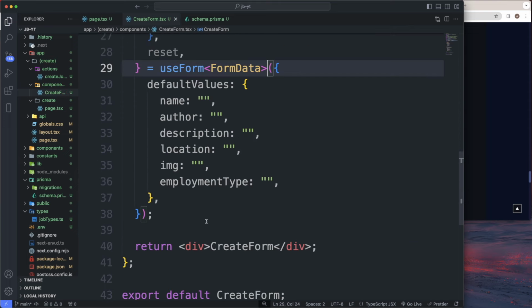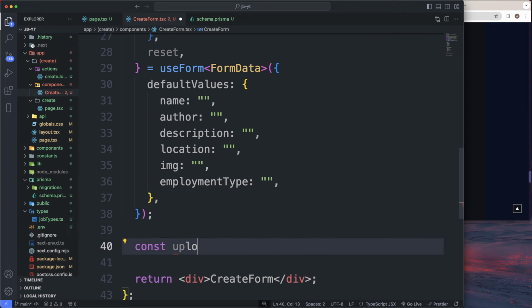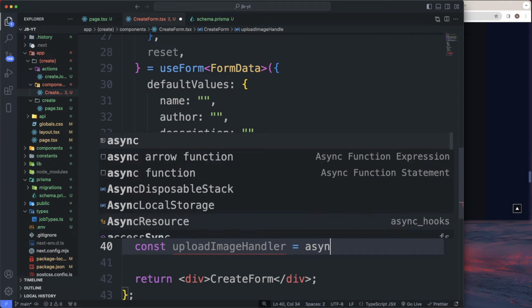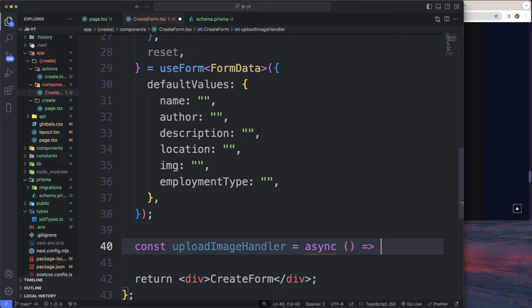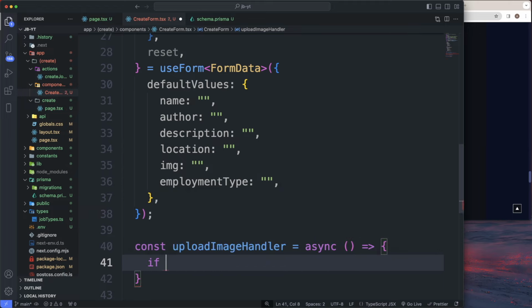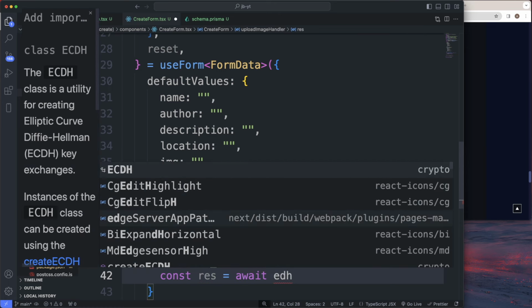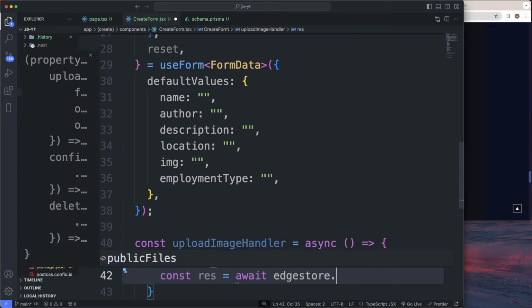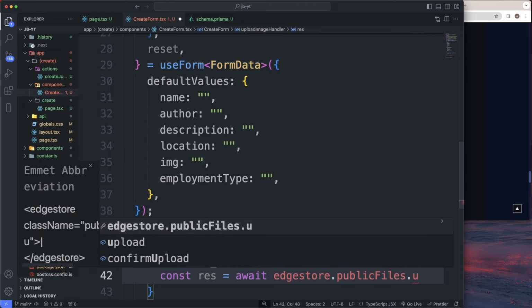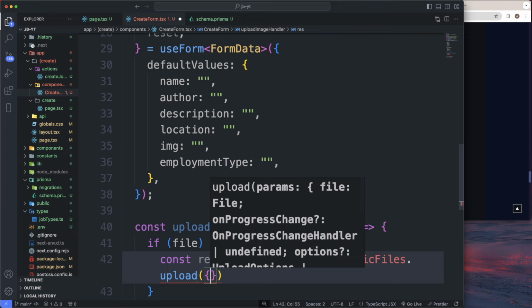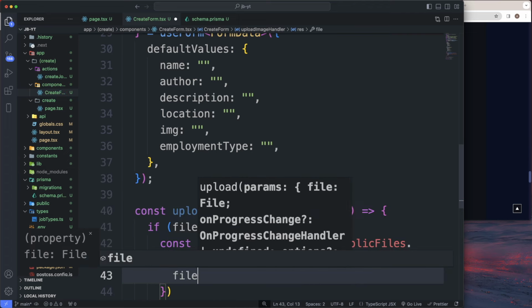Perfect. Nice. All right, and now we need to make our upload image handler for EdgeStore. So we're going to do a const upload image handler, and that's going to be async. All right, we're going to do if file. We're going to do a const res, and that's going to equal await EdgeStore dot public files dot upload. All right, and in here we're going to upload our file like that.